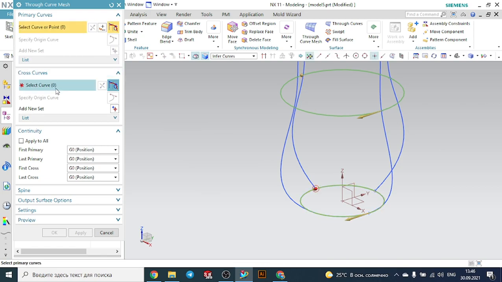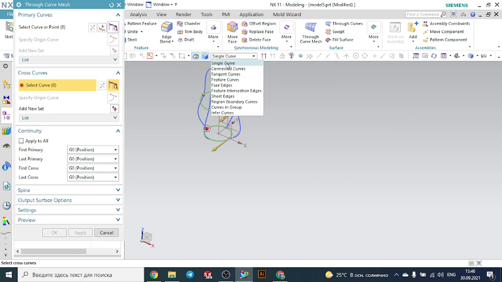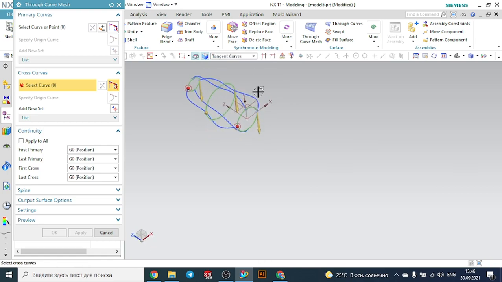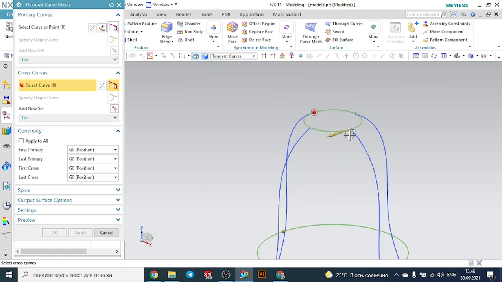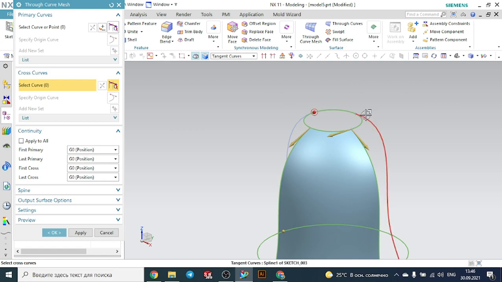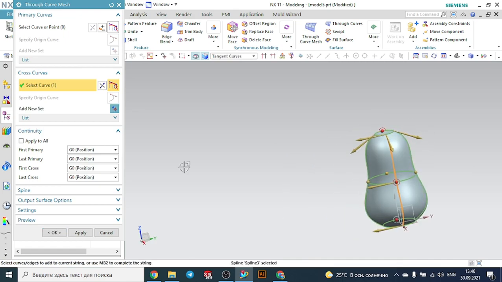and this one. Go to the cross curve, single curve, or you can select the tangent curve or the guide curves, and select this one, add new set, this one, add new set, this one, add new set, and select also again this one. So you see the system is created, and press OK.